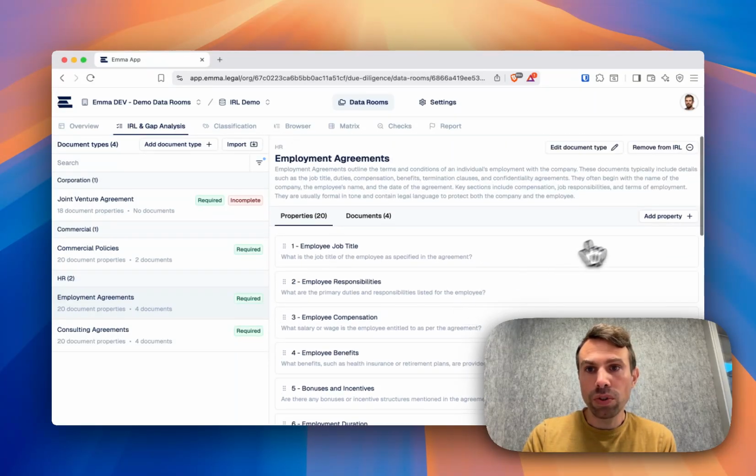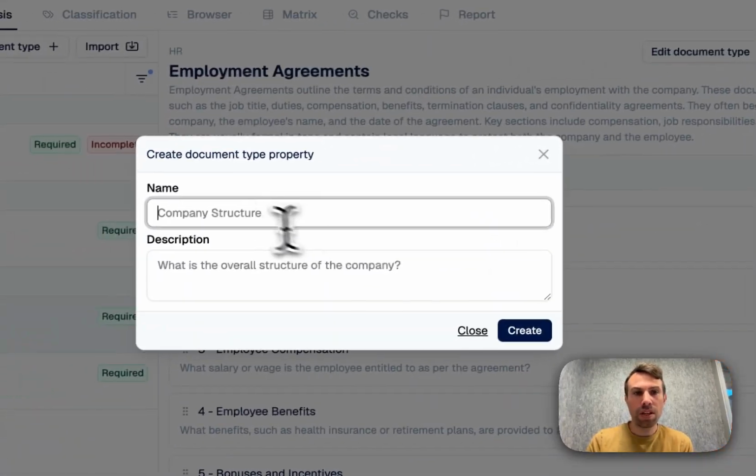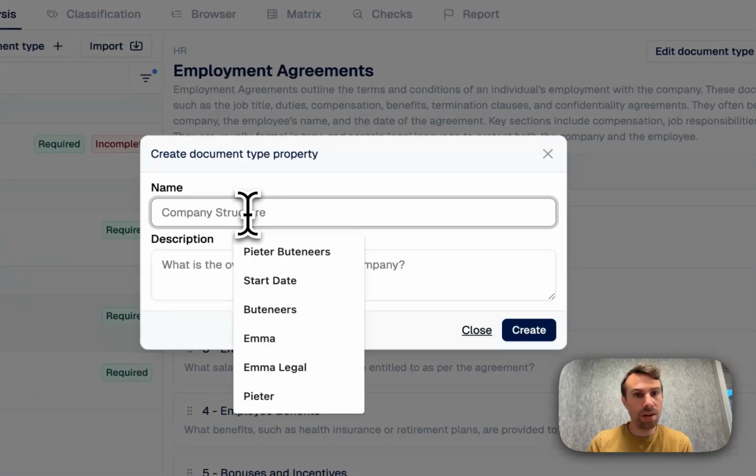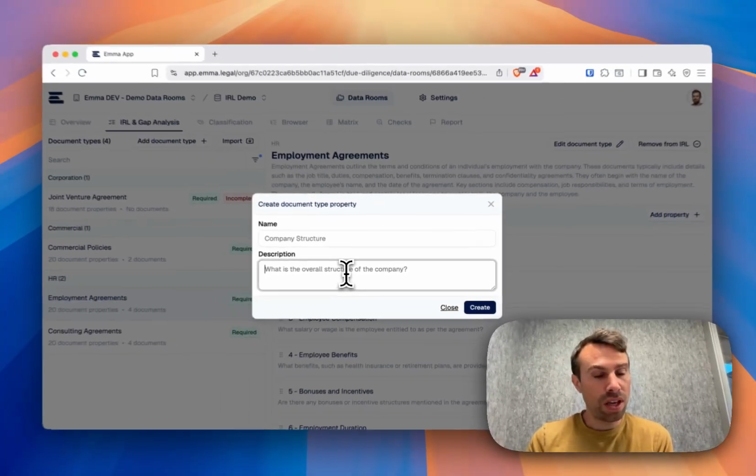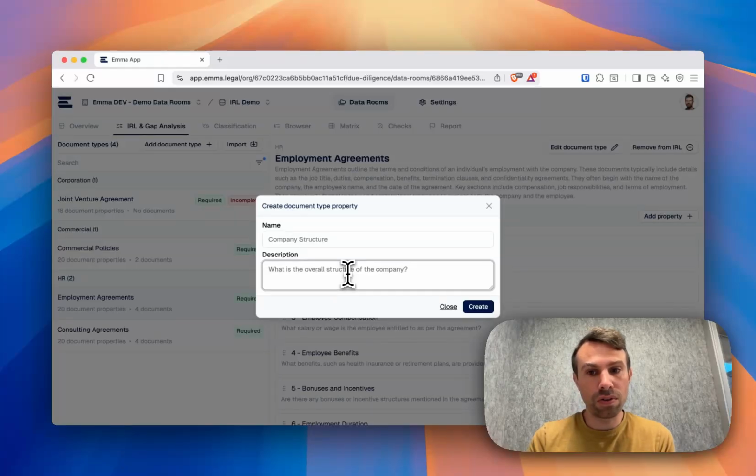If you want to add more, you can simply click Add Property. Again, you just define the name of this property. For an employee, it can be, for example, the start date. And then in the description, again, do the same as before. Imagine that you're explaining it to a young, inexperienced intern. Just define what the property is about and where it can typically be found in the document.